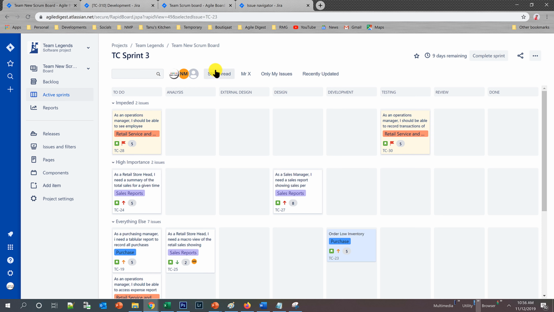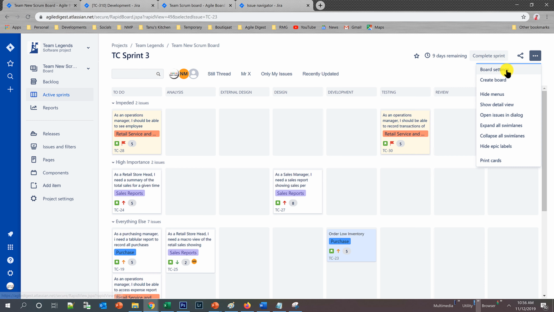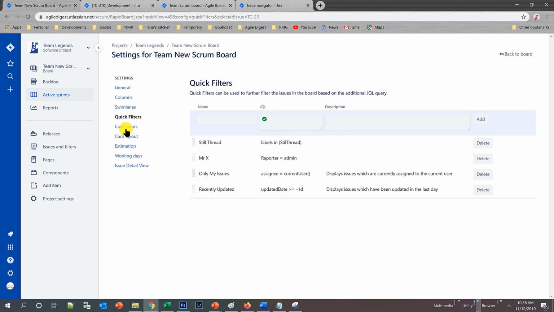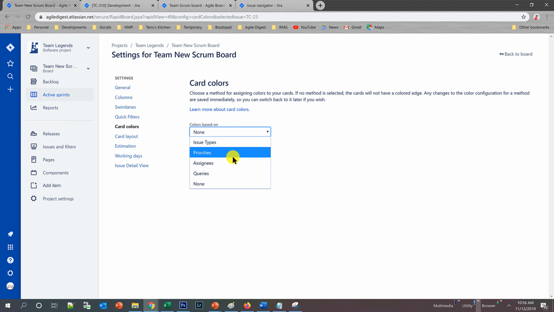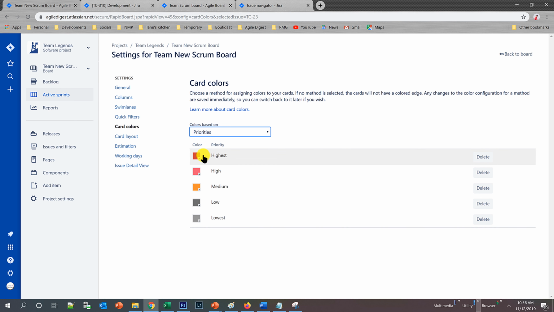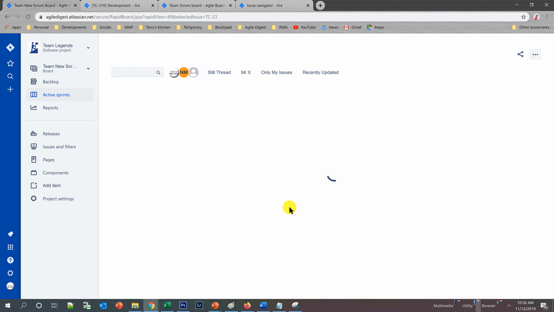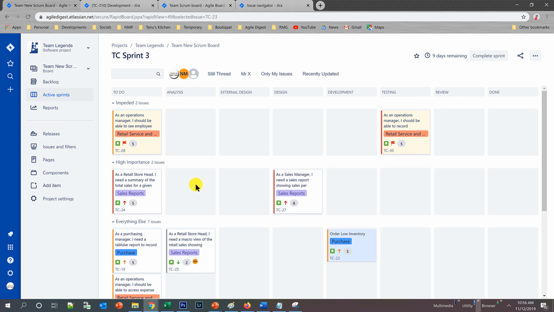Now, we talked about the quick filters. I believe you understand how you can work on quick filters. Let us talk about the other areas that we have. The card colors. Card colors are again very easy. For example, if you want to highlight the card colors based on priorities, these are the different colors that will come up: highest, high, medium, low, lowest, and it will also show on your backlog as well.